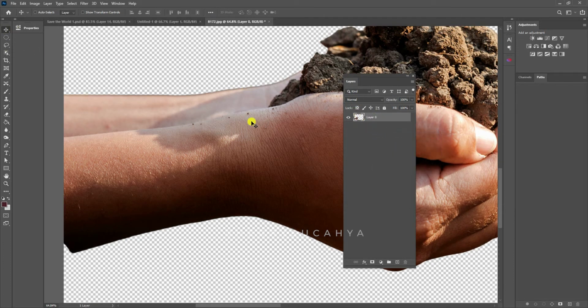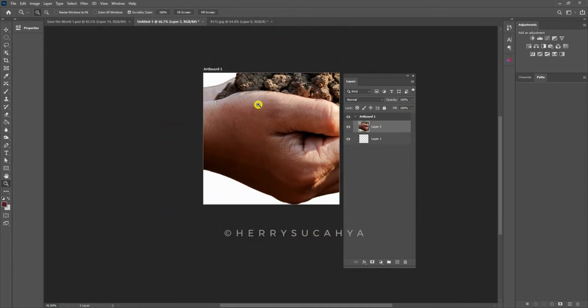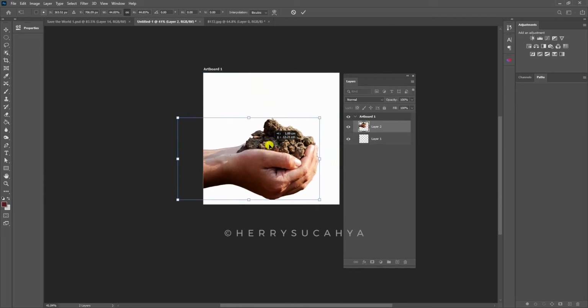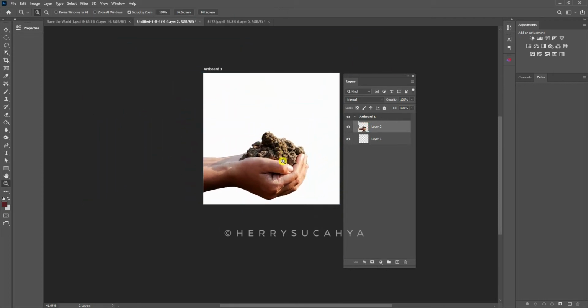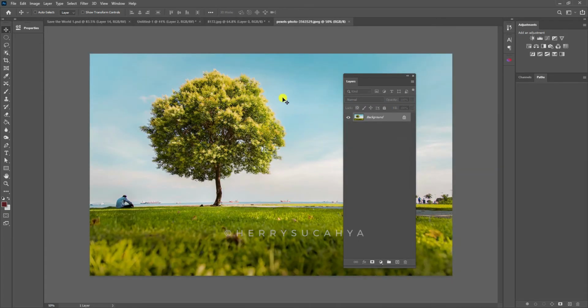I don't need the background, so let's bring this into our main document here. Press Ctrl T to scale this down and place it somewhere like this one. Now let's work on the second image. That is an image of a tree, this one.